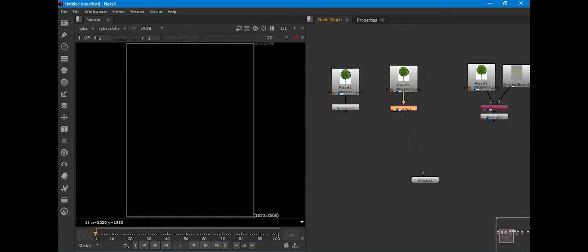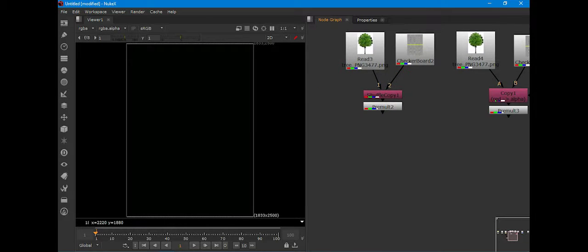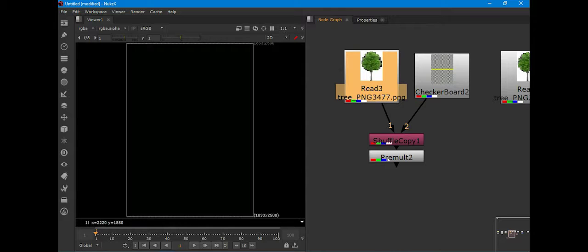So what is the use of it? I'll tell you what is the use of it. Now I just want to merge with something else, and imagine I don't have the merge node, I don't know anything about the merge node. Don't worry, we can use one more node called shuffle copy. What it actually does is, shuffle copy copies a channel from one node and pastes it to another node, which means in the simplest way, it will take one channel from one node, from one pipe.